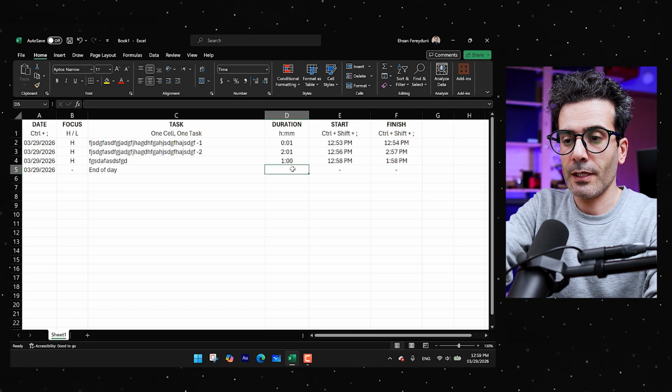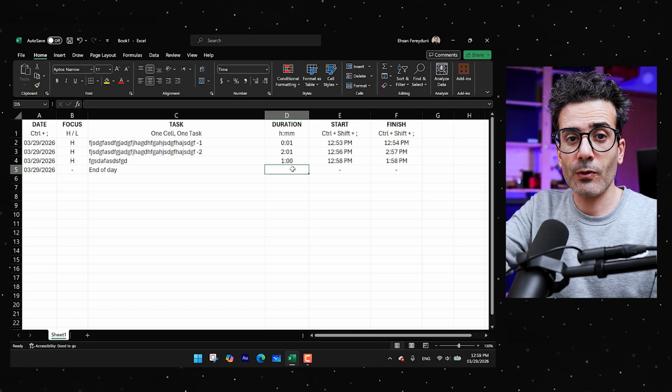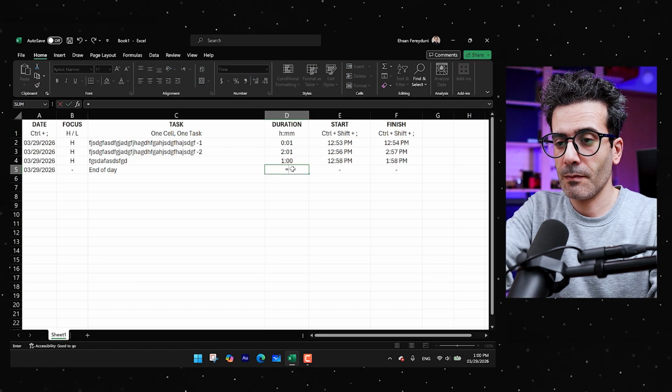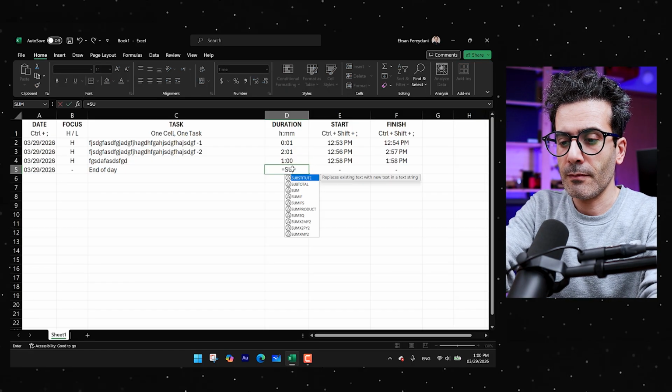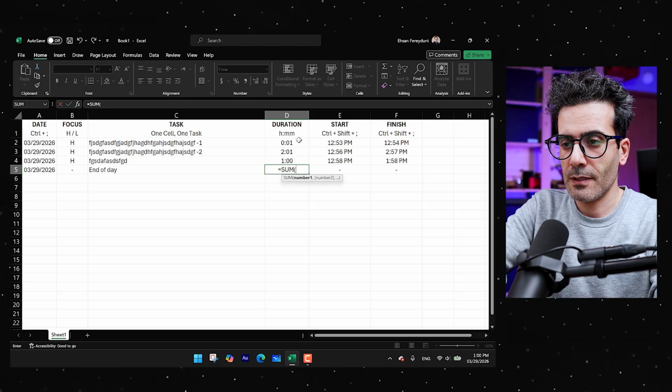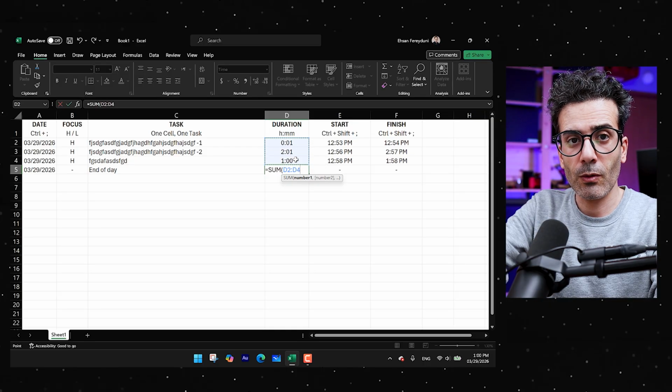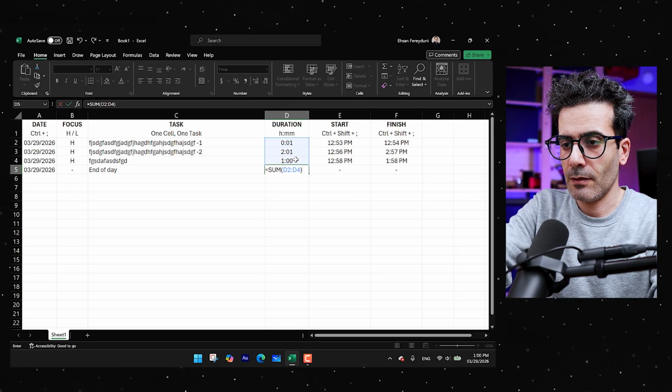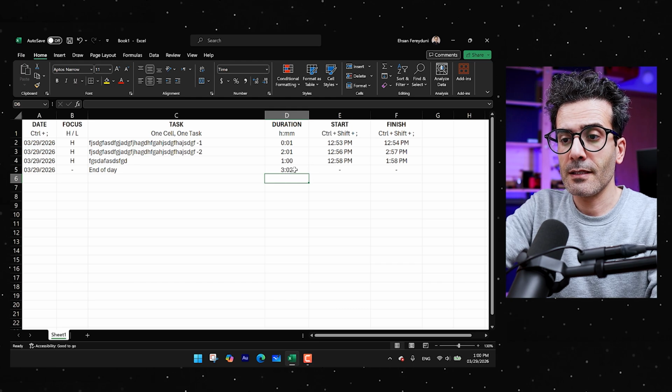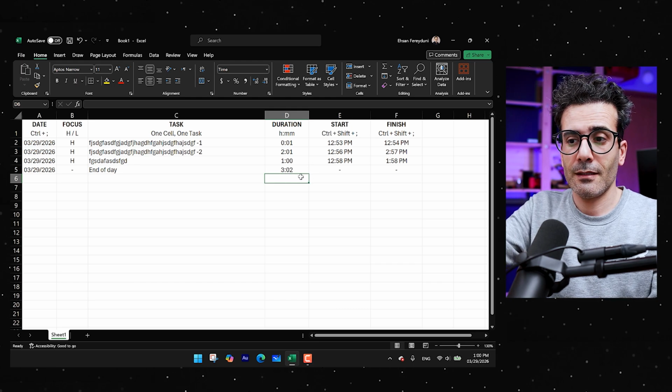And all I need to do here to add all these focus times that I had, I'm going to put equal sum and a parenthesis. I'm going to select the whole day, and I'm going to close the parenthesis. Now this is how much focus time I had during the day.